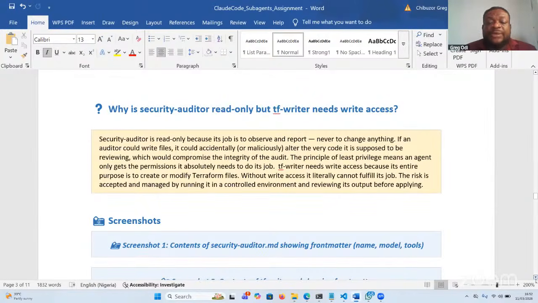The principle of least privilege means an agent only gets the permissions it absolutely needs to do the job. The TF writer needs write access because its entire purpose is to create or modify Terraform files. Without write access, it literally cannot fulfill its job. The risk is accepted and managed by running it in a controlled environment and reviewing its output before applying.